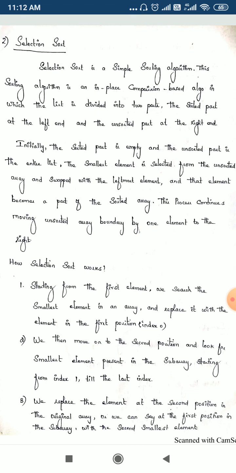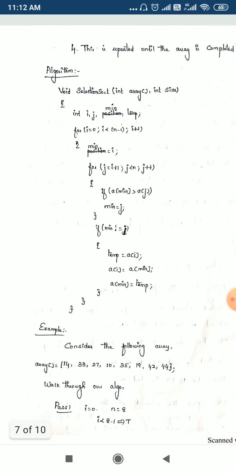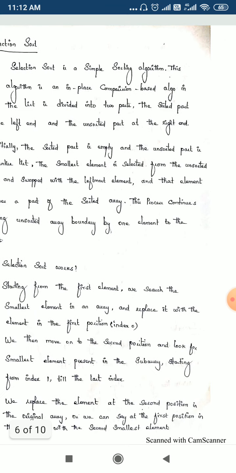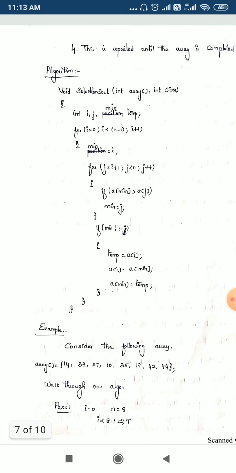Then we are going to check that minimum element with the remaining unsorted elements of the array. If we find the next smaller element, we are going to change the min position, and finally we are going to swap the min with the corresponding j, right? So we will see our algorithm, then only you will get it better. This process will be continued until all the elements in the array are sorted and the unsorted part of the array becomes empty. Okay, and all the elements get moved into the sorted part of the array.